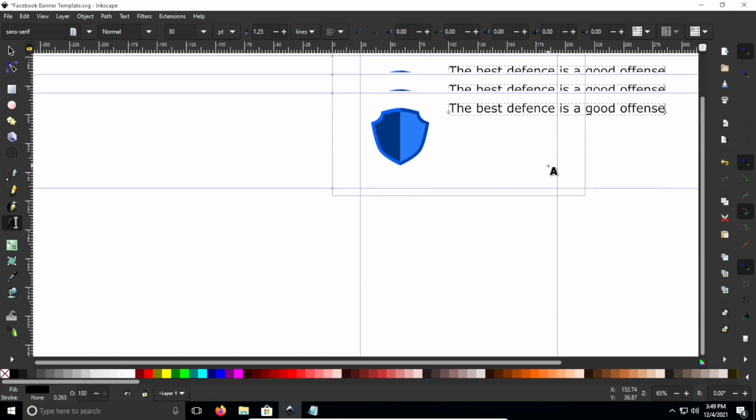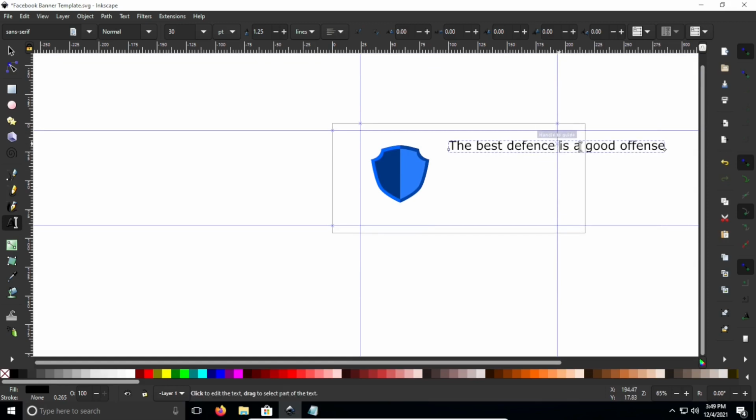The best defense is a good offense. As you can see, the text goes way ahead of the borders that I set up, and that's going to get cropped off when I post it on Facebook. What I'm going to go ahead and do is just hit enter. That way it fits in the lines.